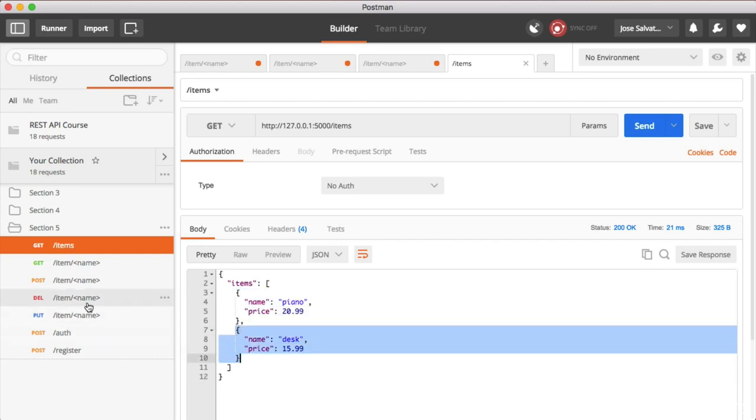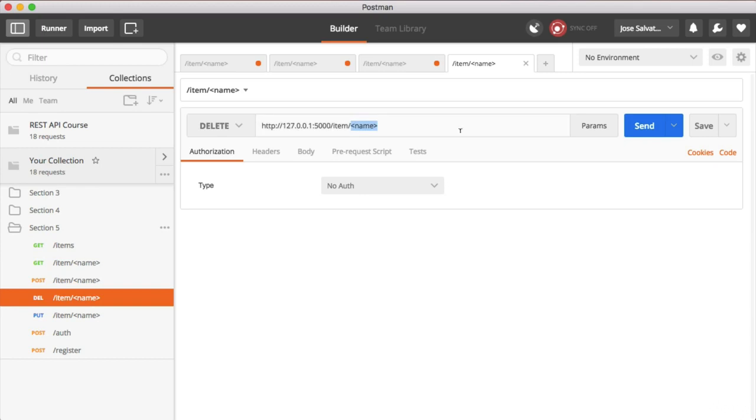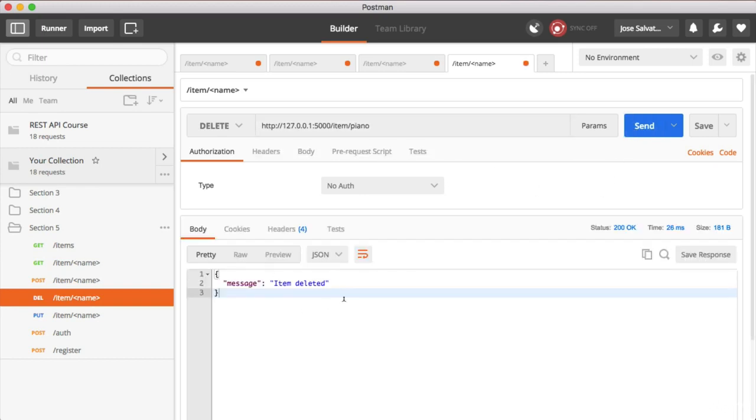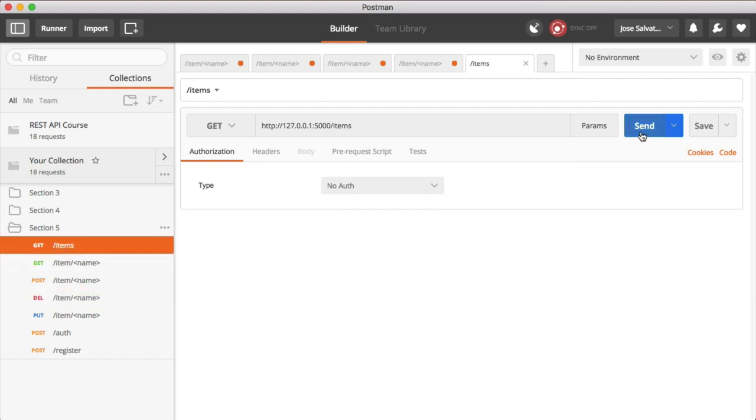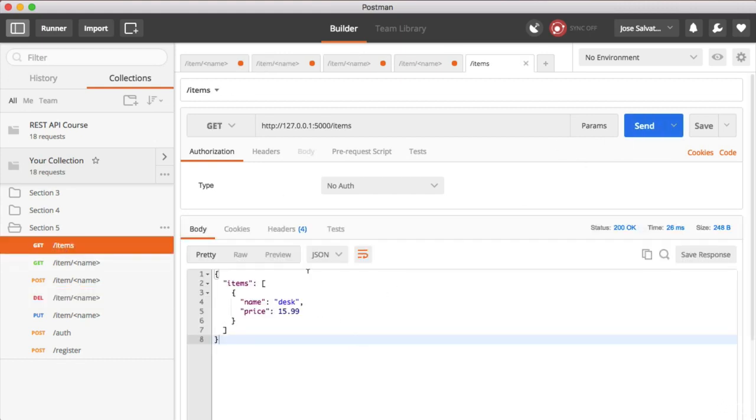And let's try the last one, which is to delete. And we're going to delete the piano. And we get item deleted, but once again, we cannot believe this because the delete endpoint always returns that. So what we have to do is get the items again to make sure that they are deleted. And indeed, it is. So that's everything for this video.